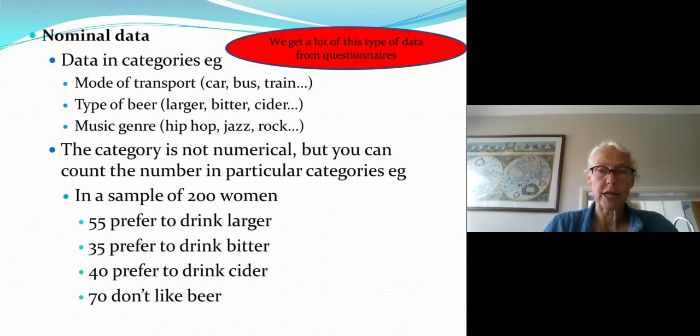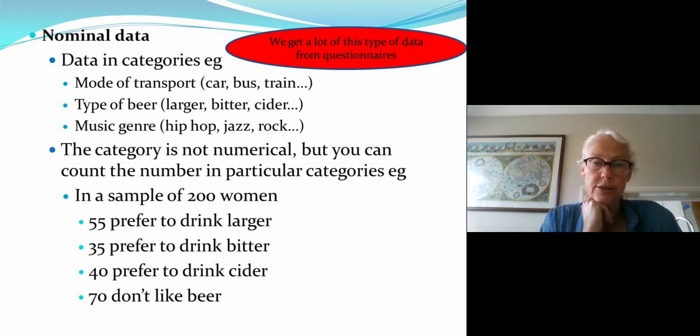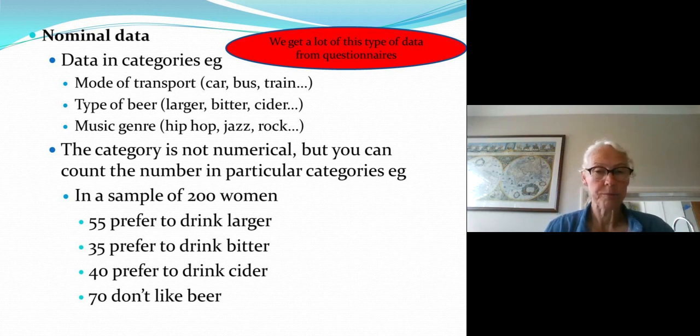First of all, nominal data. We get a lot of nominal data in questionnaires. Nominal data puts things into named categories. For example, mode of transport, so it's named as car, bus, train here. Types of beer. Music genre. These are all named categories. The category is not numerical, but you can count the number of people in a particular category. As an example, I've got 200 women, 55 prefer to drink lager, 35 prefer to drink bitter, etc. So you can count them, but the actual data itself is just a named category.